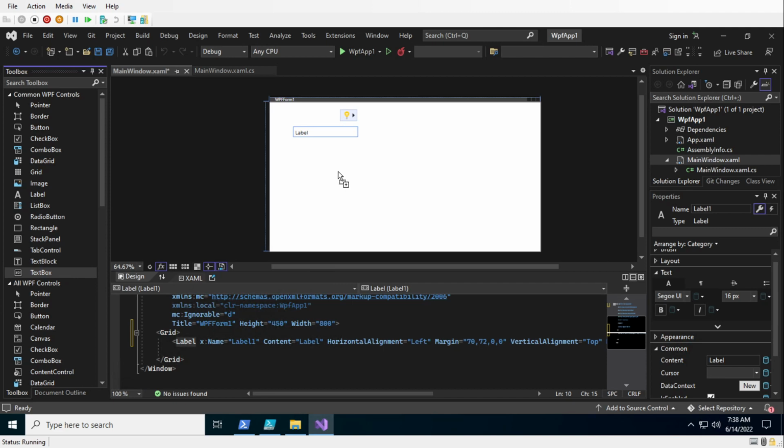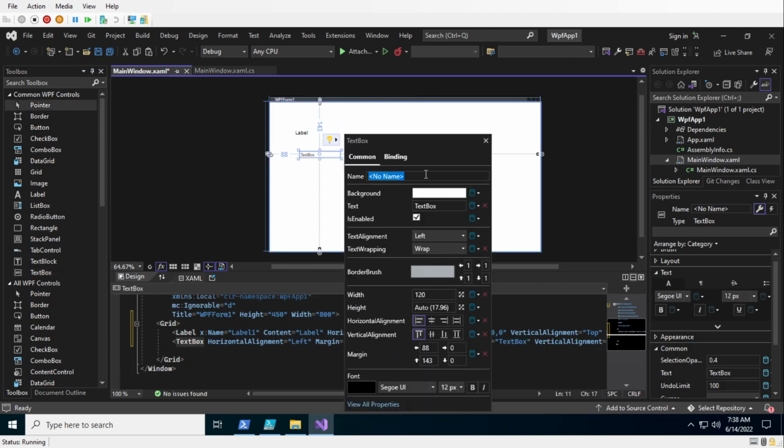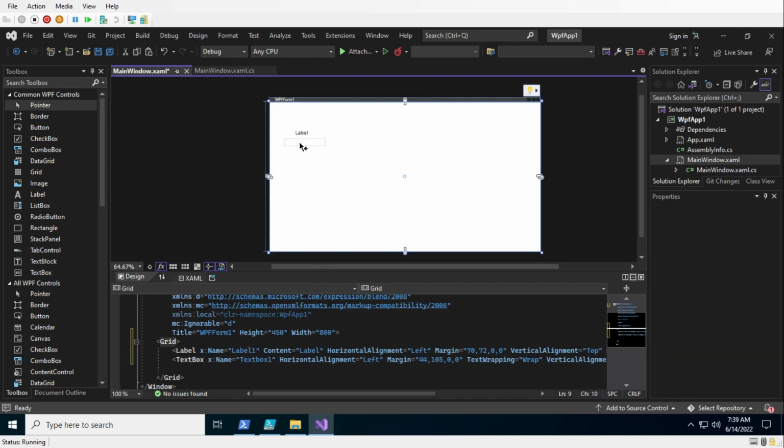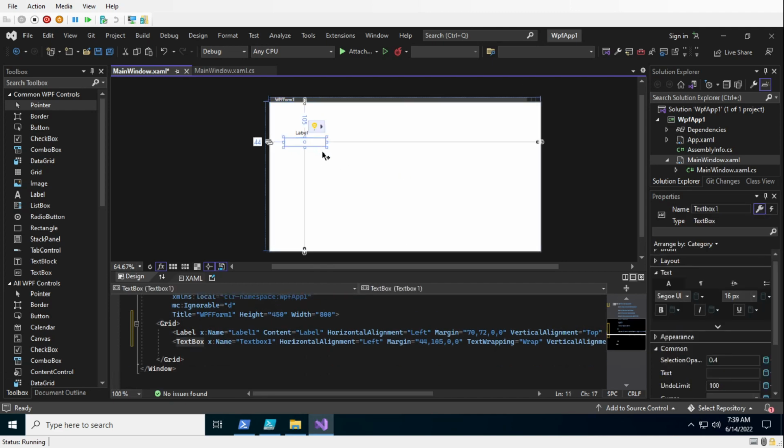So let's drag one text box in. And maybe we'll call it text box 1. Keep it original here. I do not want any text in it. So I'm going to blank that out for the text part. And the font, probably want to make the font a little bigger there so we could see what's going on. So that's cool. So we've got that. Probably arrange that underneath the label.